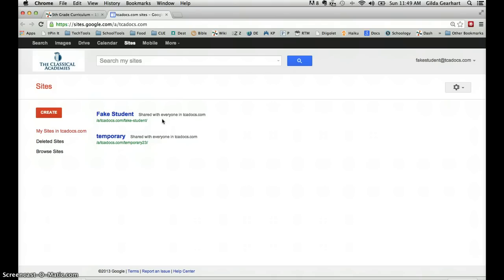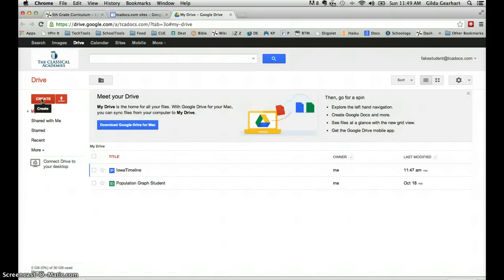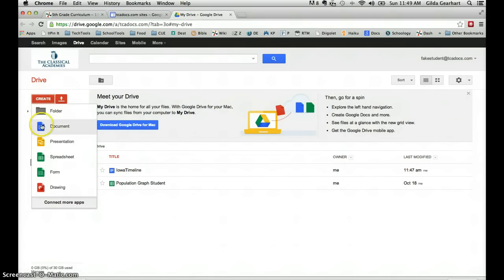Once you're in your Google Sites directory and signed in, locate the Drive tab on the black bar along the top of the page. This will open your drive. Click on the red Create button and choose Document.